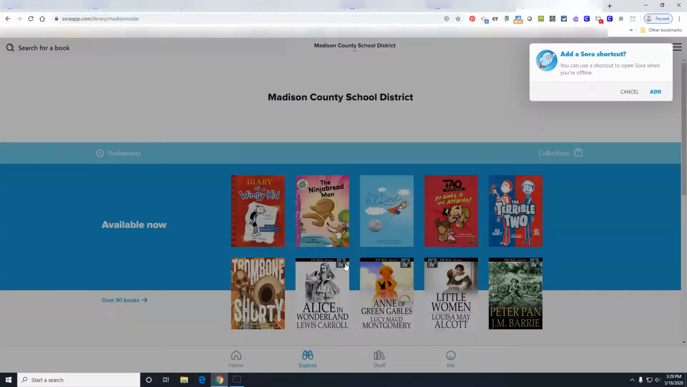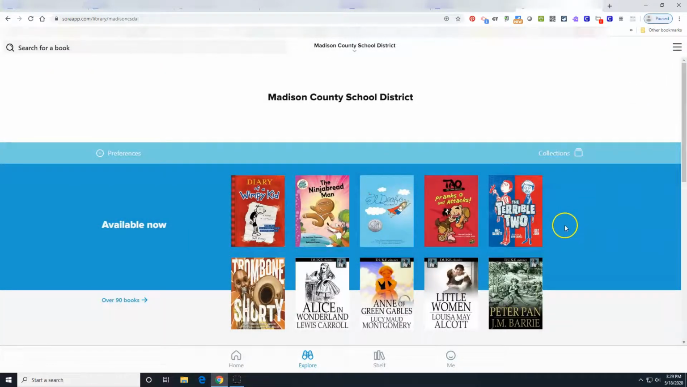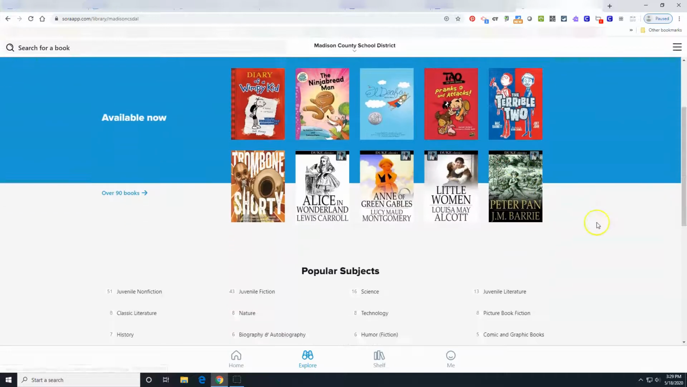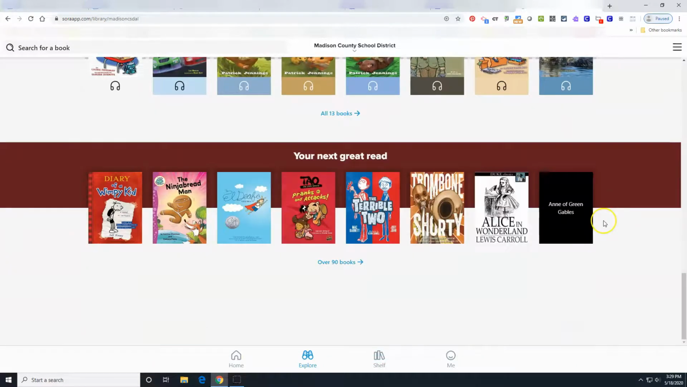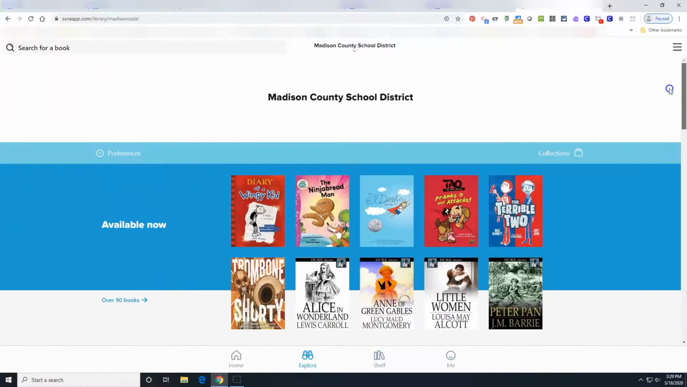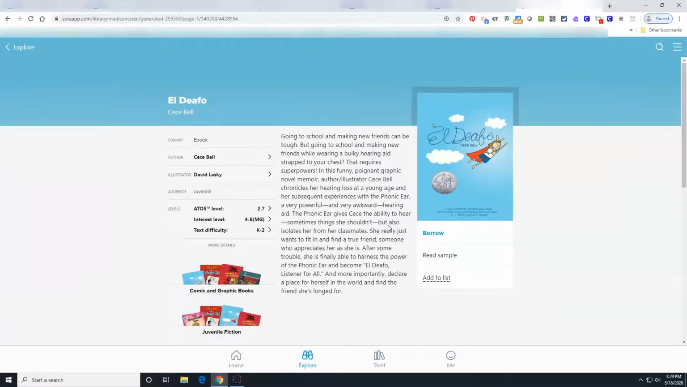And then you're ready to start browsing the collection. You don't need to do this, but you can add a shortcut so that you don't have to be connected to the internet while you're using books that you've downloaded. From here, you can browse the collection by what's newly available, by popular subjects, new ebooks, new audiobooks, next great reads. Up at the top left, there's a place to search for books as well. When you see one that is interesting to you, you can click on that title and it will allow you to read a sample, or then you can go ahead and click Borrow to borrow that book.